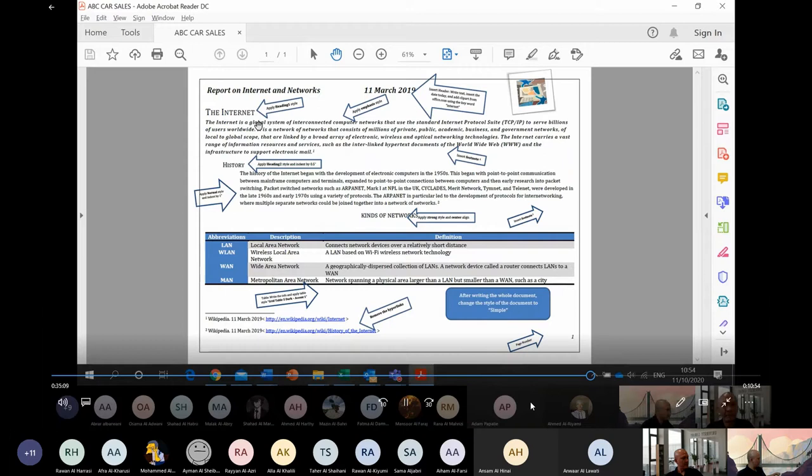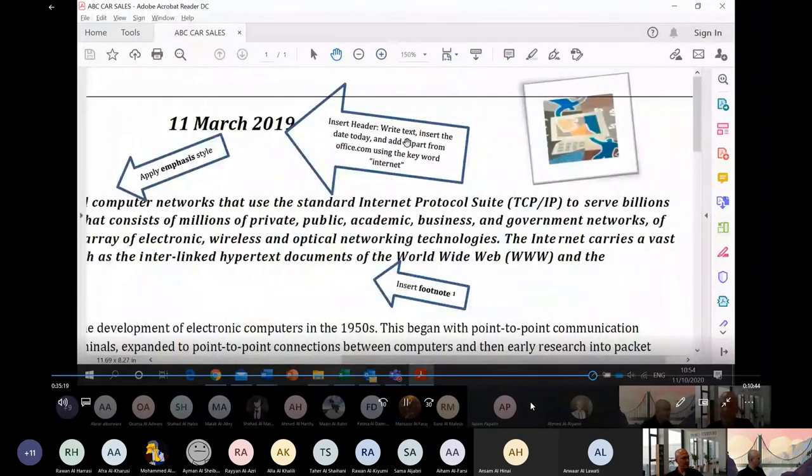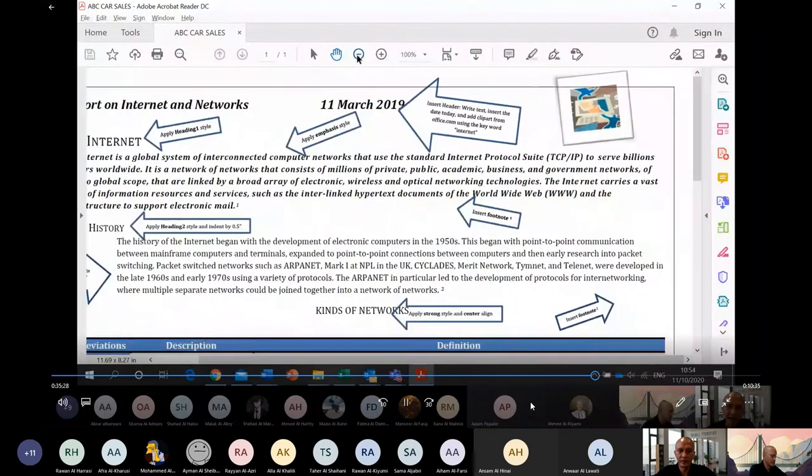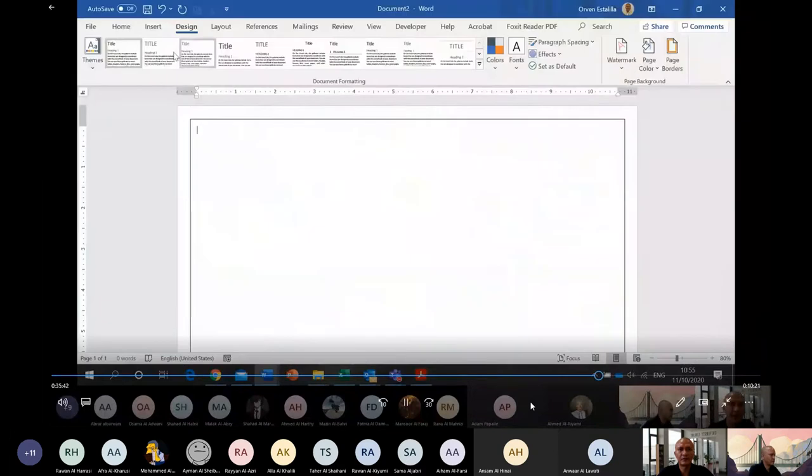So that's it. So from here, I will need to insert a header. Insert a header, write text, insert the date today, add clip art from office.com using the keyword internet. So try to do this, okay, as it is, but I will not go into details of this since this is a report on internet, this is on header. I already taught you about that.